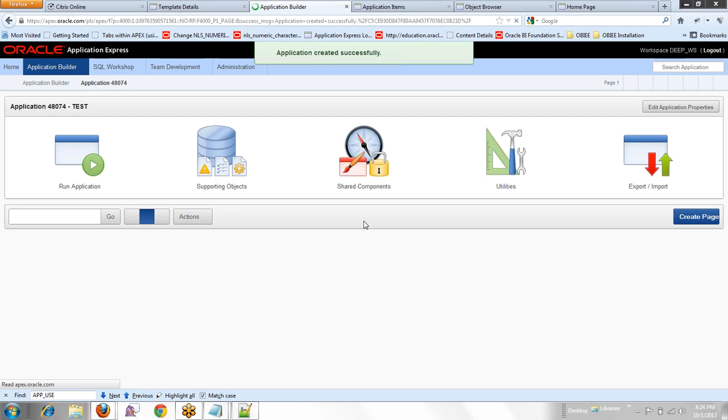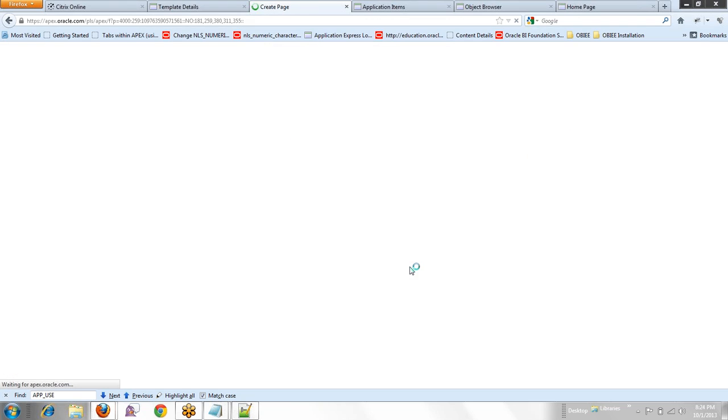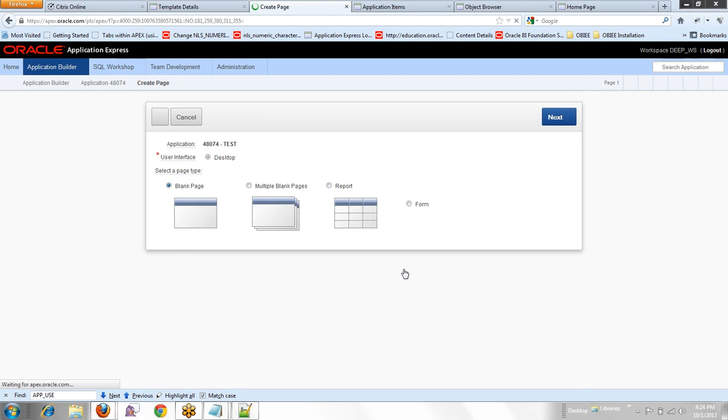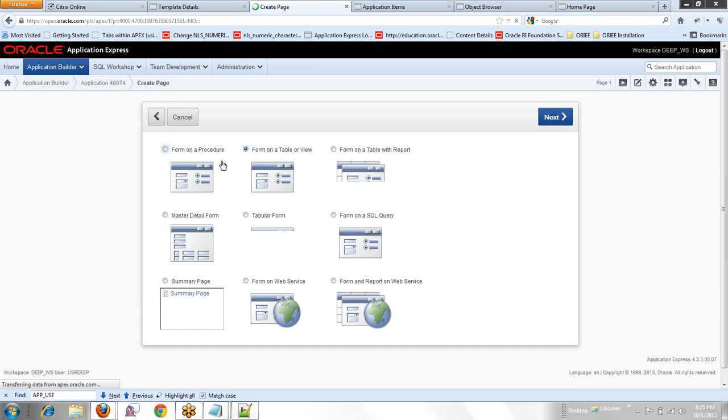Now I have only one page and two pages only. So if I go with create new page, I want a form and a report. This is form on a table or a view, form on a table with report. Next.